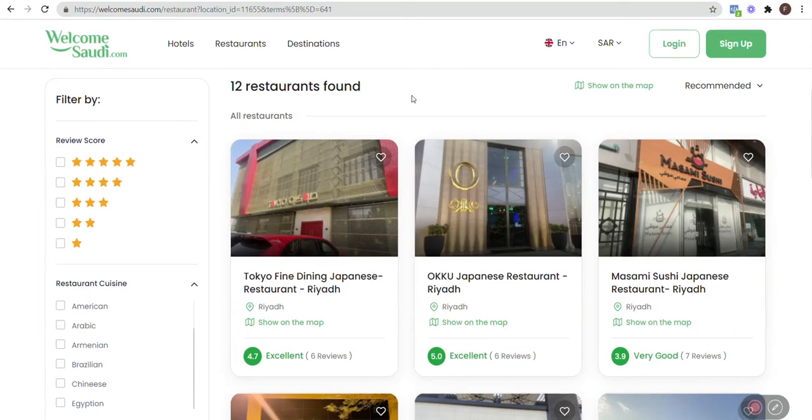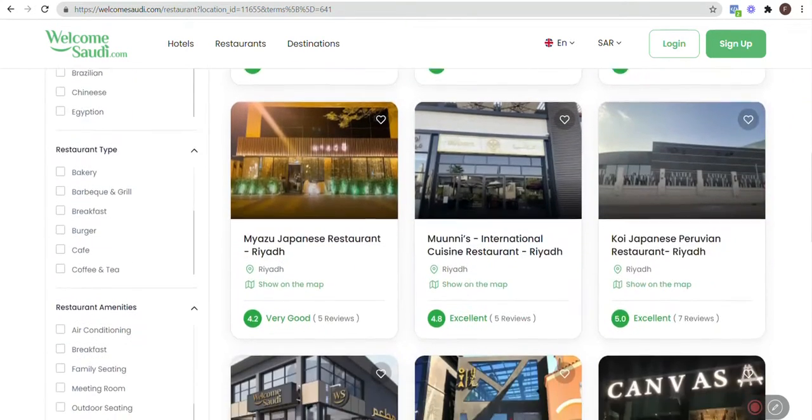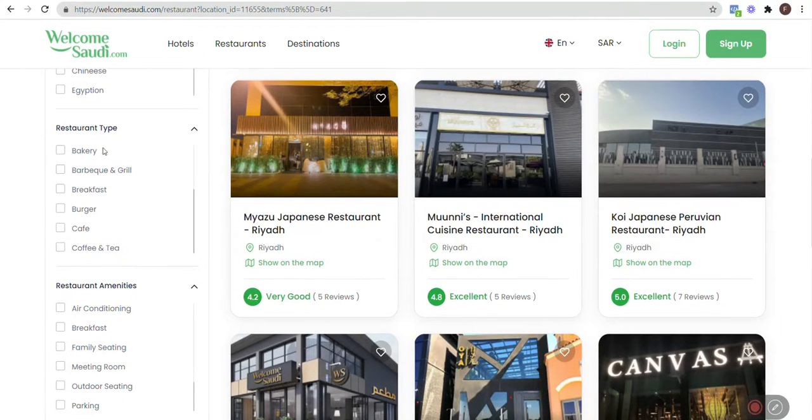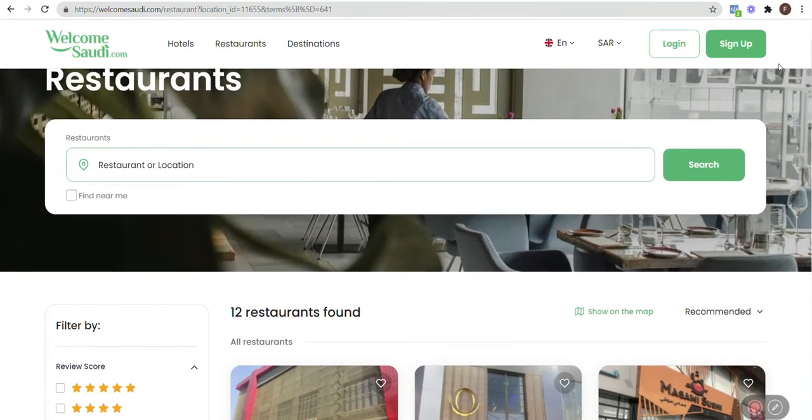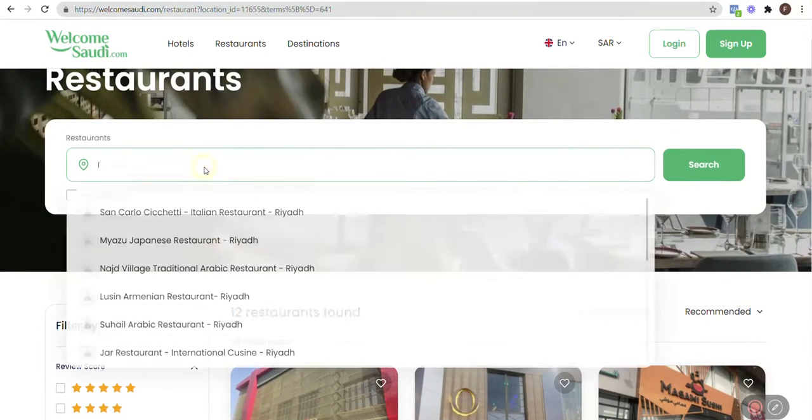If you wanted to filter results by the review score, you can do it here. And you can also search by the restaurant type and the restaurant amenities. So you have a lot of flexibility in finding restaurants you like. The other way to find or search restaurants is you can simply type the restaurant name in the search bar if you know the restaurant.